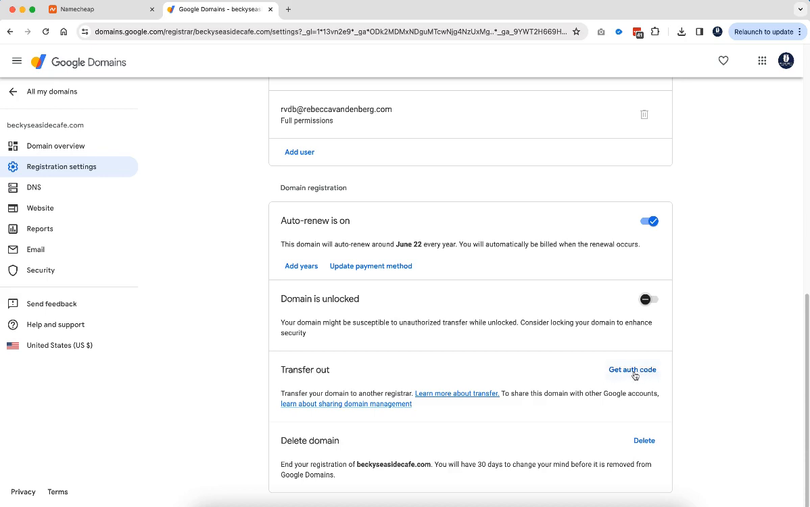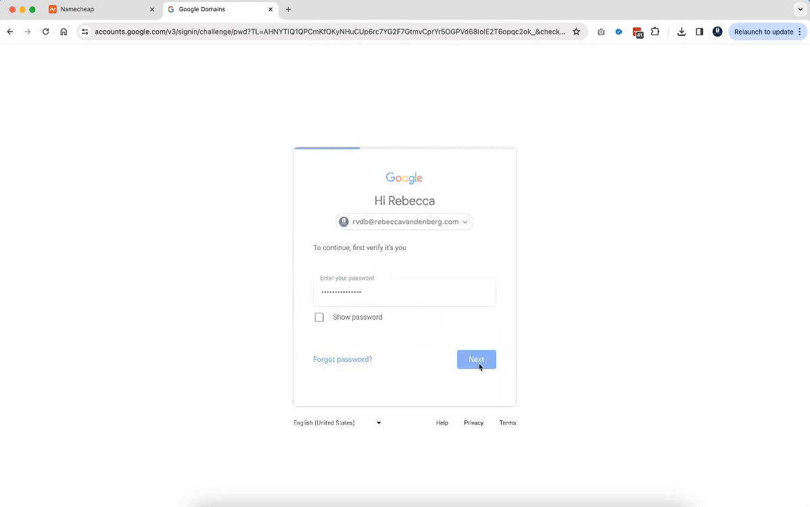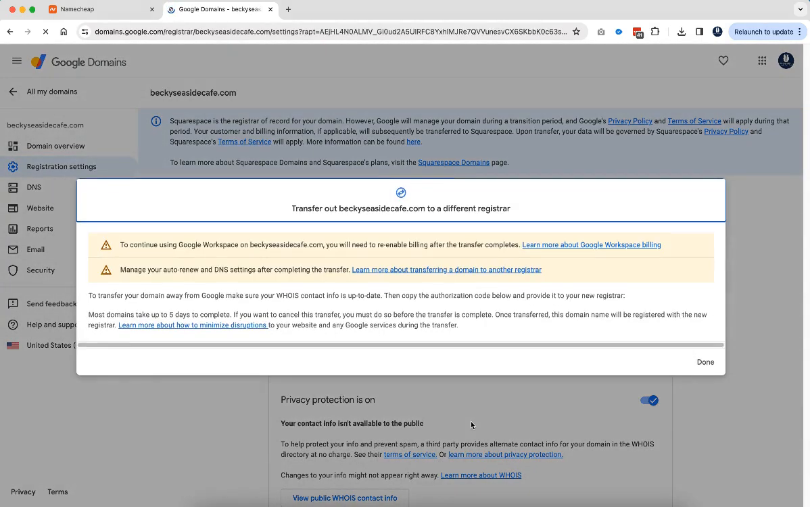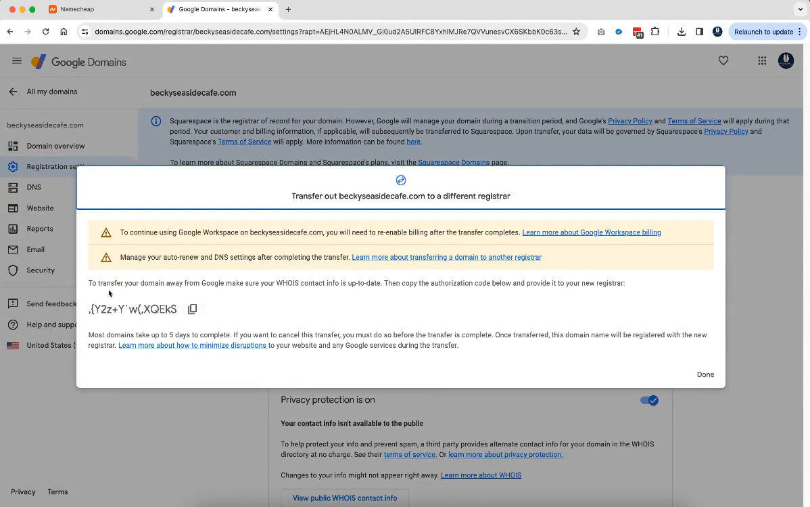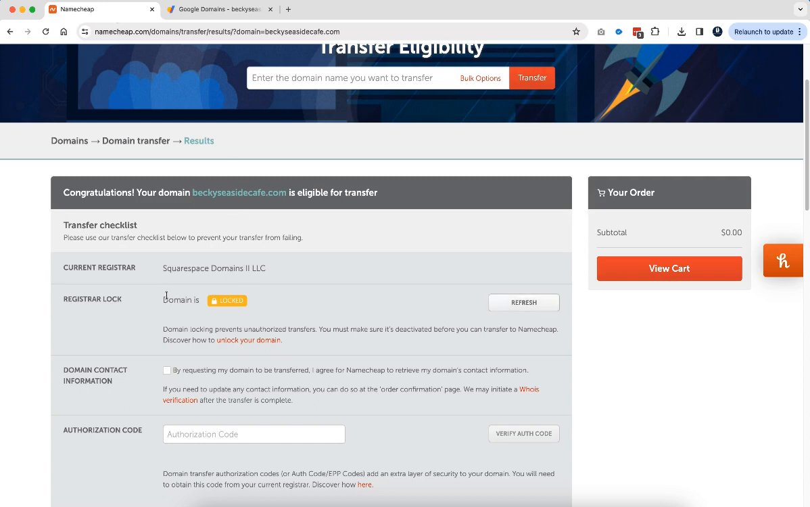We're going to get the authorization code, and this will be a one-time code that it gives you. My code will be different than your code, so let that refresh. It just wants to confirm who I am. To transfer your domain away from Google, make sure your contact is updated and your authorization code is here. So I'm just going to click on this copy symbol, and then I'm going to say done. I'm going to come back to Namecheap.